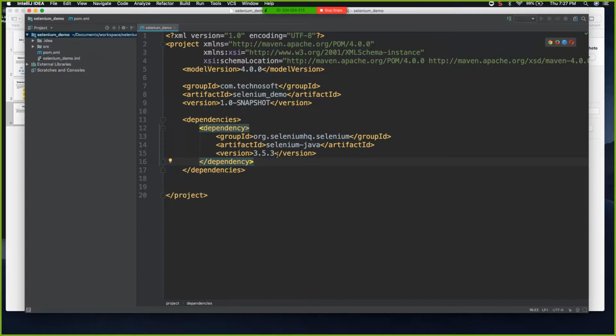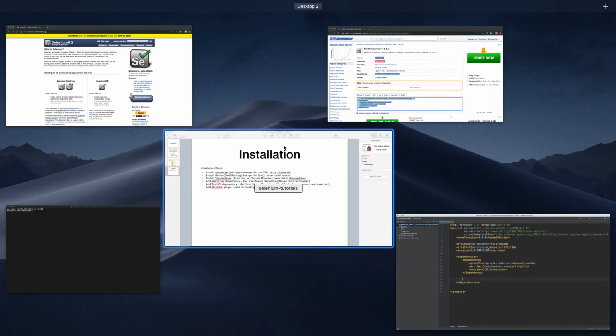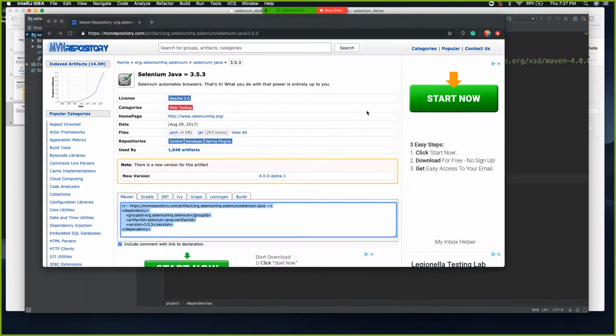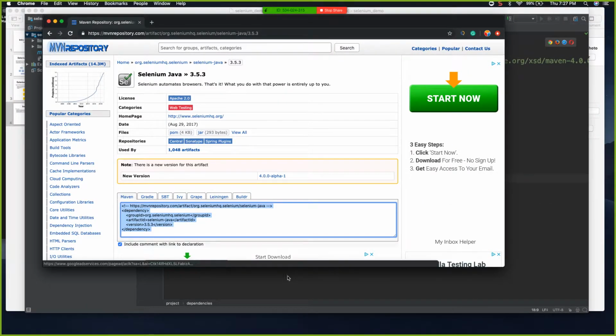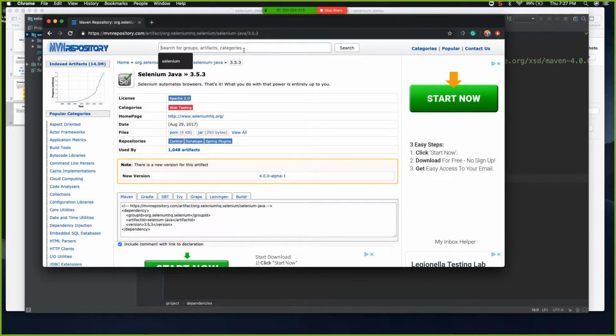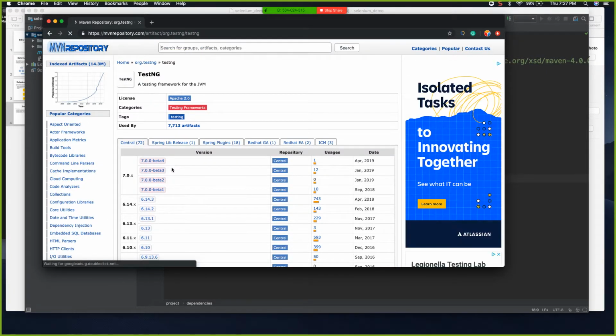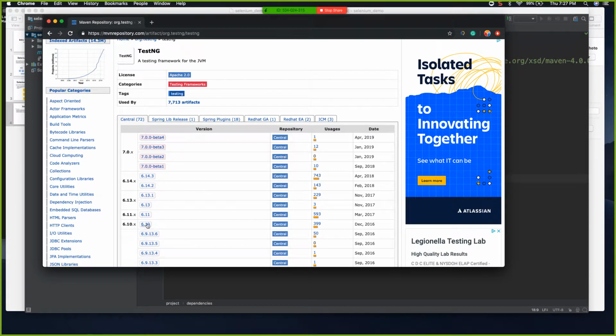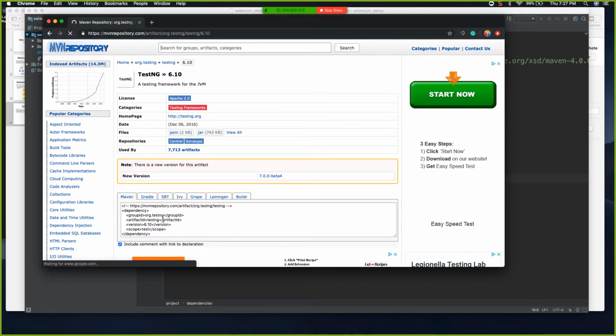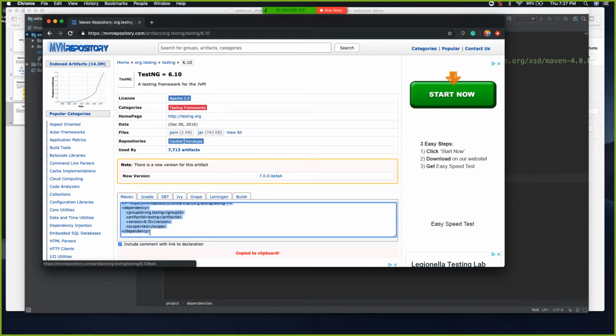We need another library called testng, so let's get that one. And slowly this is going to continue to grow, right? We need APM libraries, we need Cucumber libraries, Gherkin libraries, so many different ones. But for now, those are the two we need for the next couple of weeks. So we'll get testng, and I think I'm using 6.10. Again, you'll copy this piece.